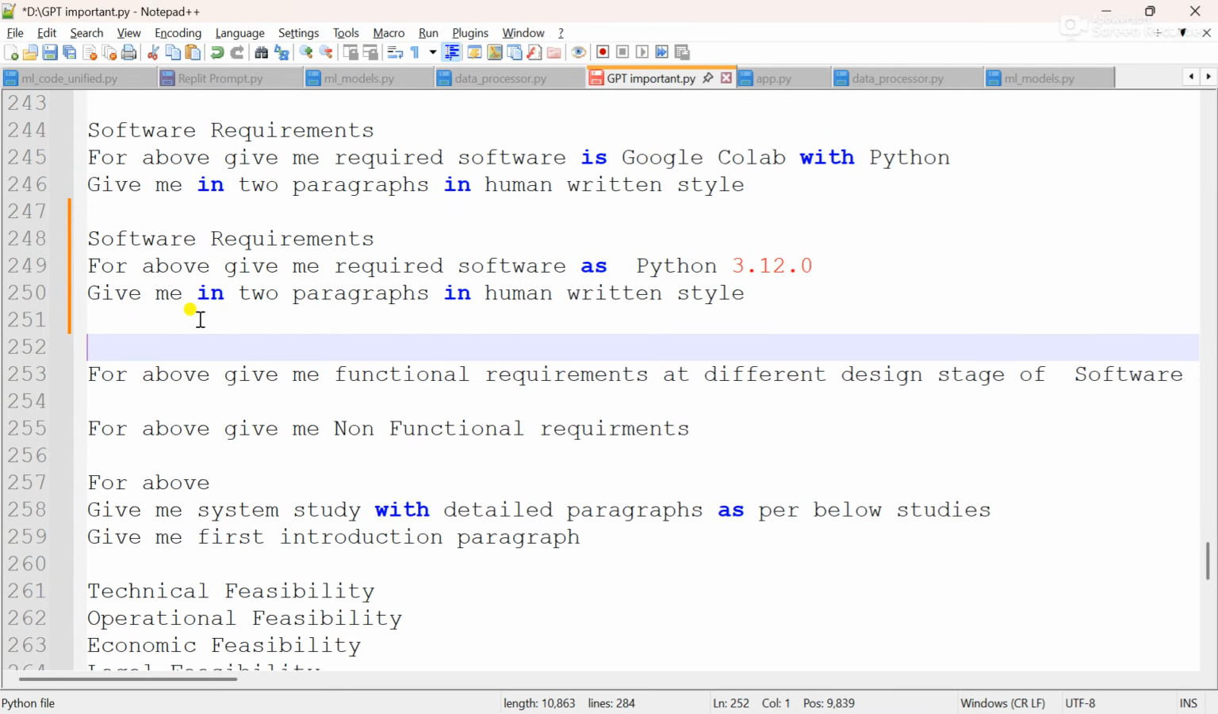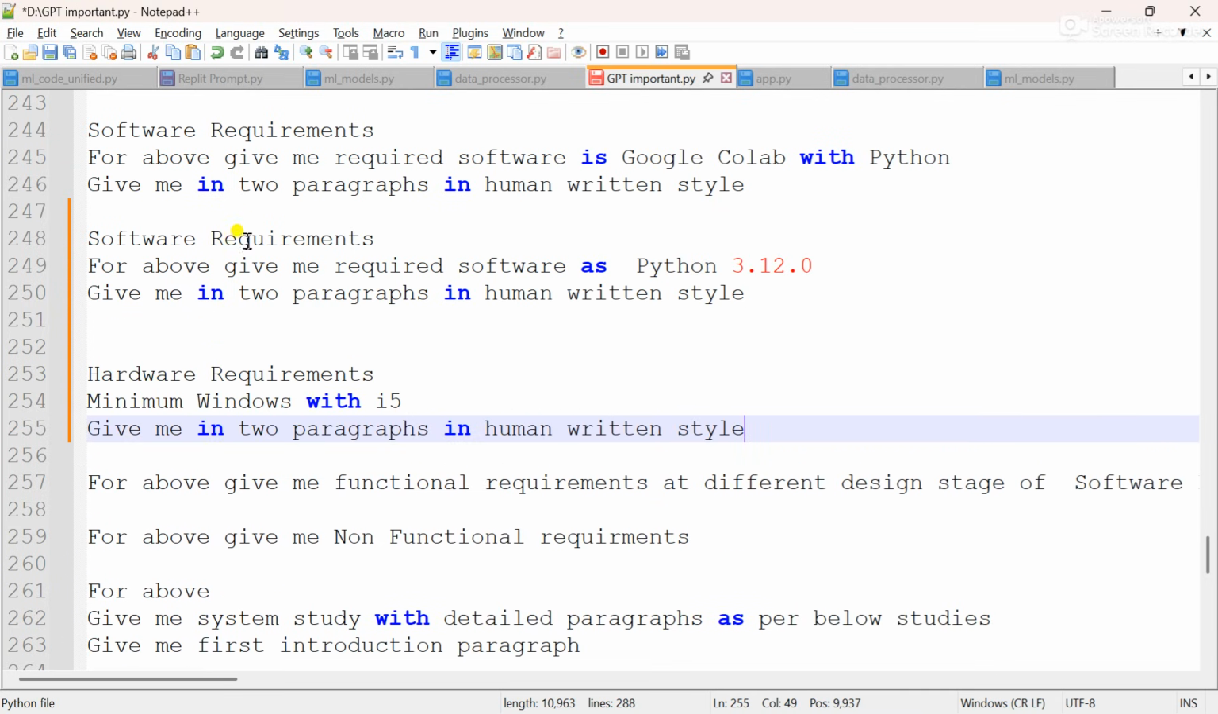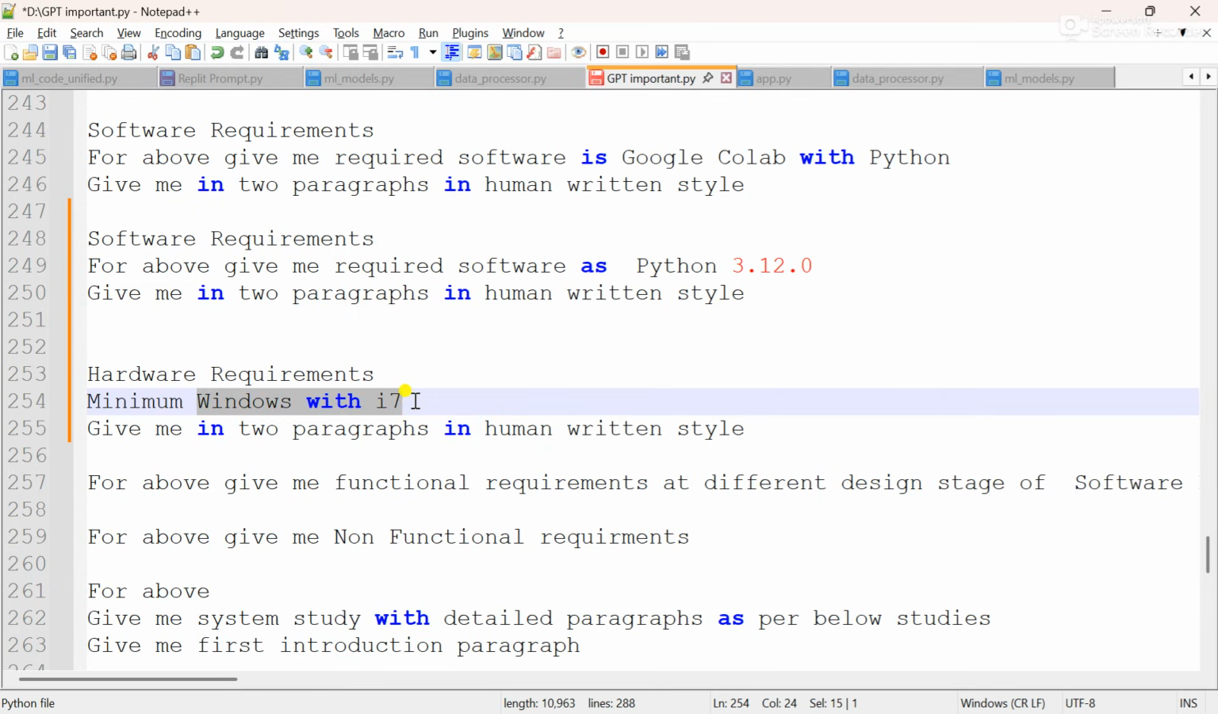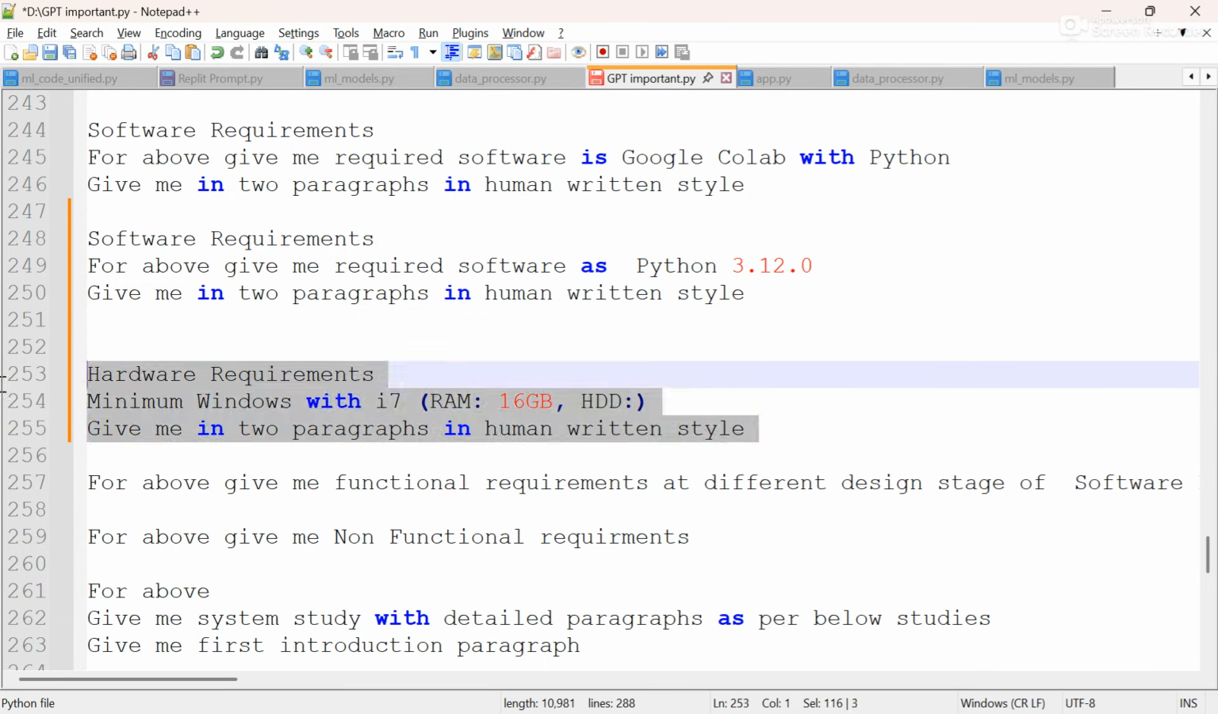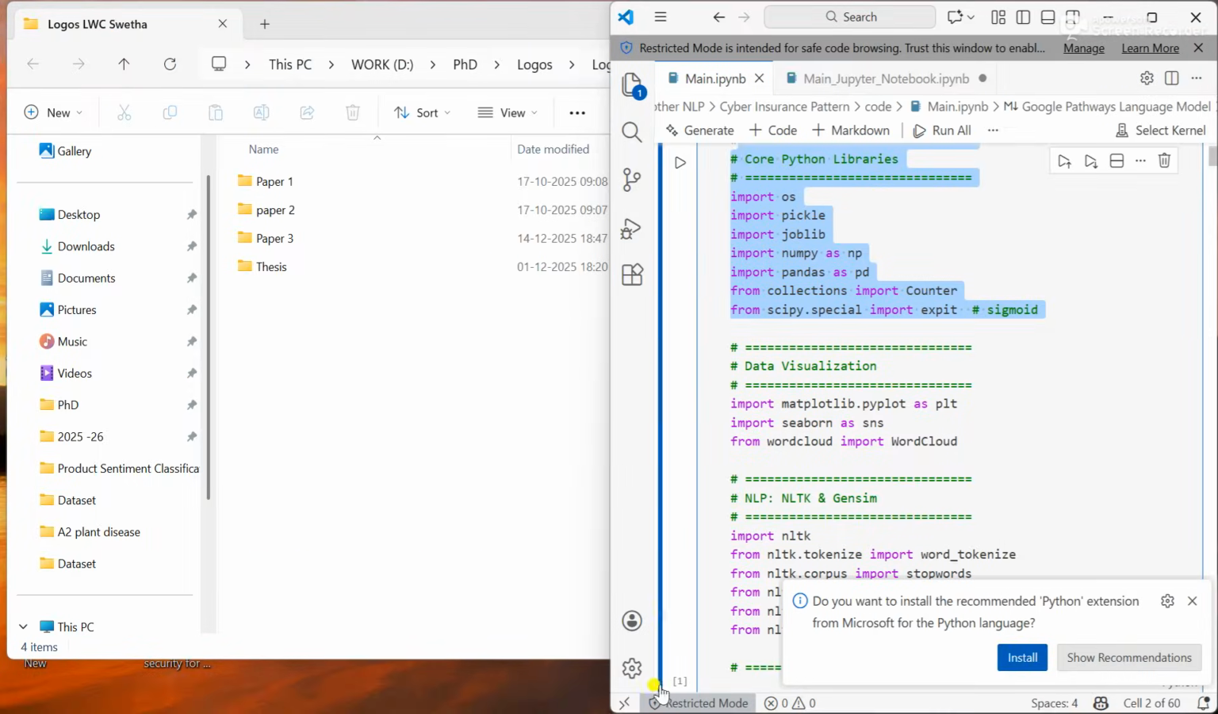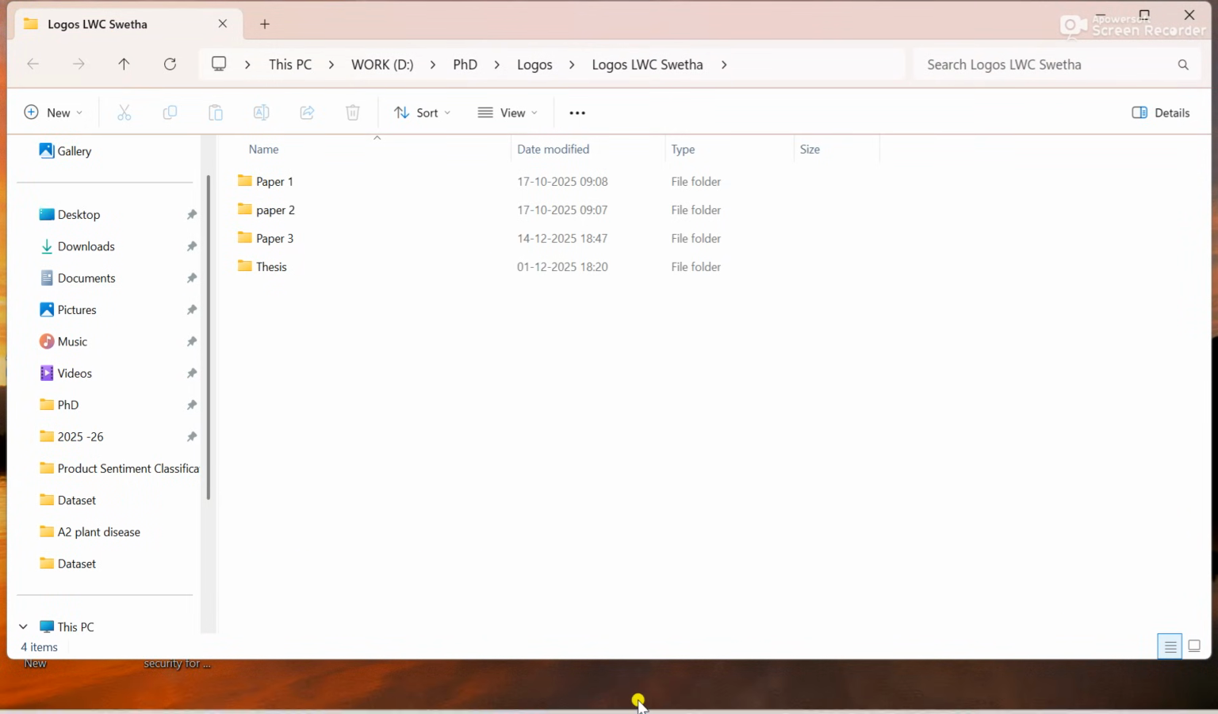So hardware requirements are also simple, like the software above. Here my laptop is i7. If your laptop is i5, Windows with i5, or if your laptop is an Apple laptop, MacBook, you can mention RAM as per your laptop specification. Hardware is nothing but your laptop specification. RAM 16 GB, HDD how much, what is the processor, Intel Core or AMD processor, like that you can give.